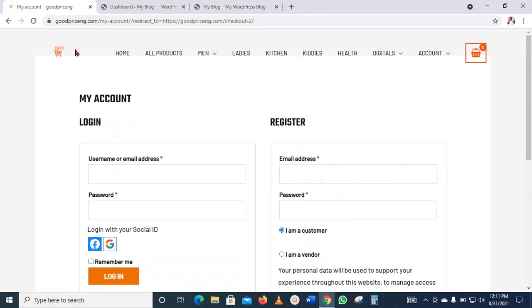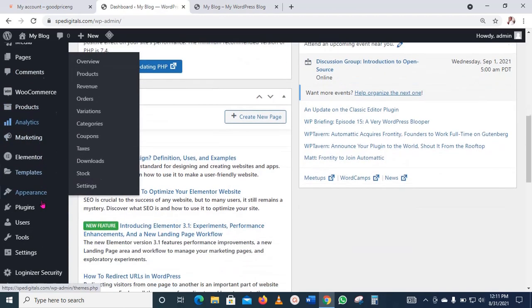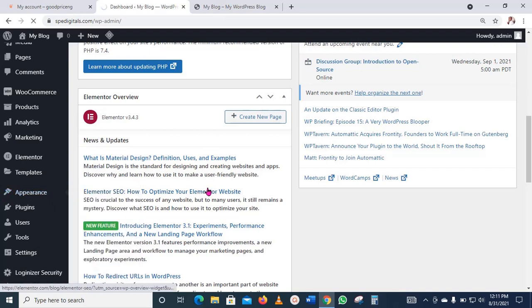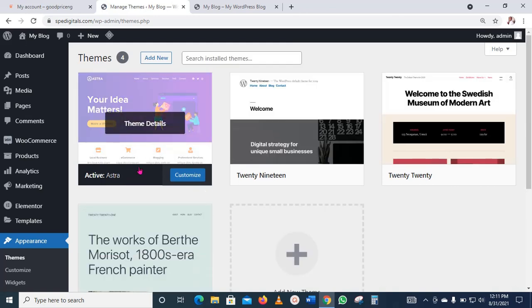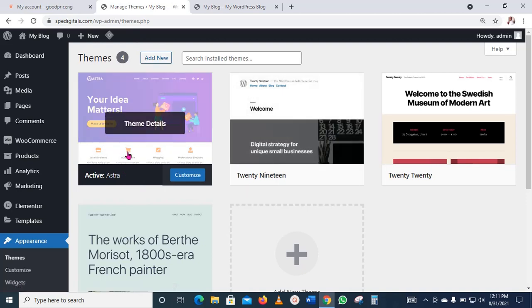So let's dive into our WordPress dashboard. I'm already in mine, so we'll be needing a few plugins and a theme. Hover over appearance, click on themes. This is the theme you are going to install. I've already installed mine, Astra. Just click on add new and search for Astra. Once you install it, activate it.